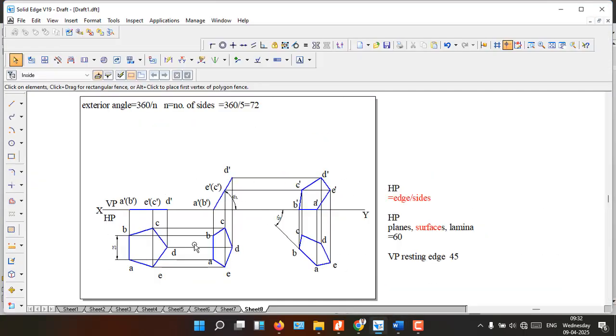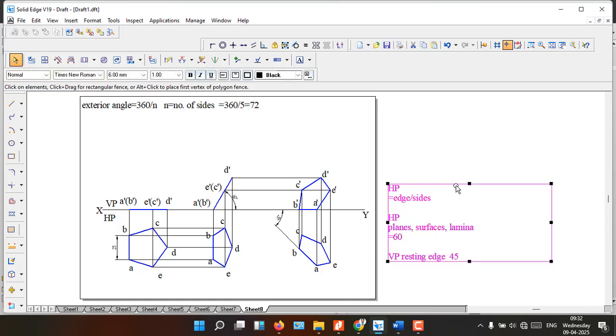There are two more, problem numbers 1 and 8, already uploaded. In those we have explained how to understand the planes problem from the beginning. If it is resting on HP or VP, how to go with that is discussed there.